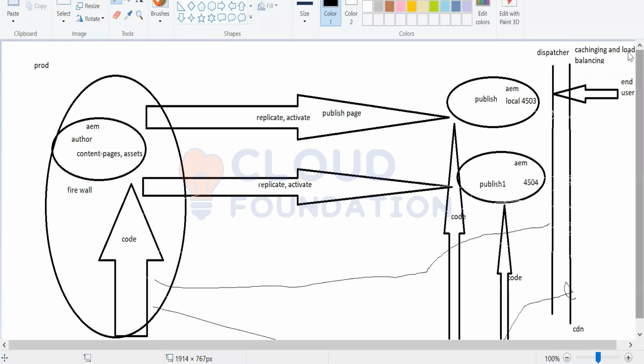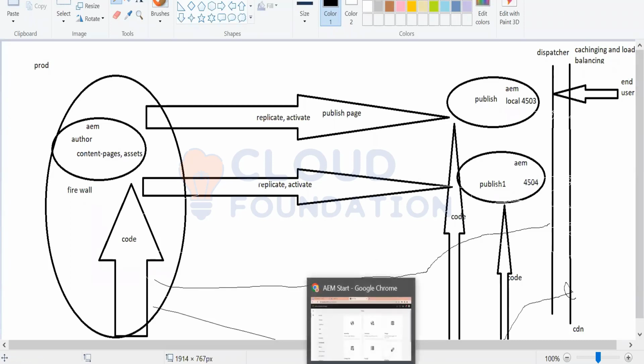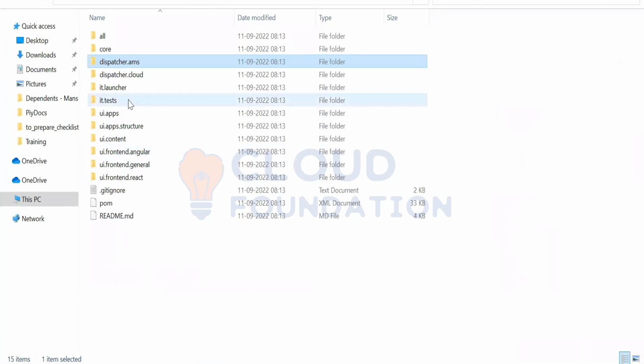So there are a lot of things. Going forward on cloud, you have to make a lot of things as per your code to make your code compatible. Okay, so we discussed these.